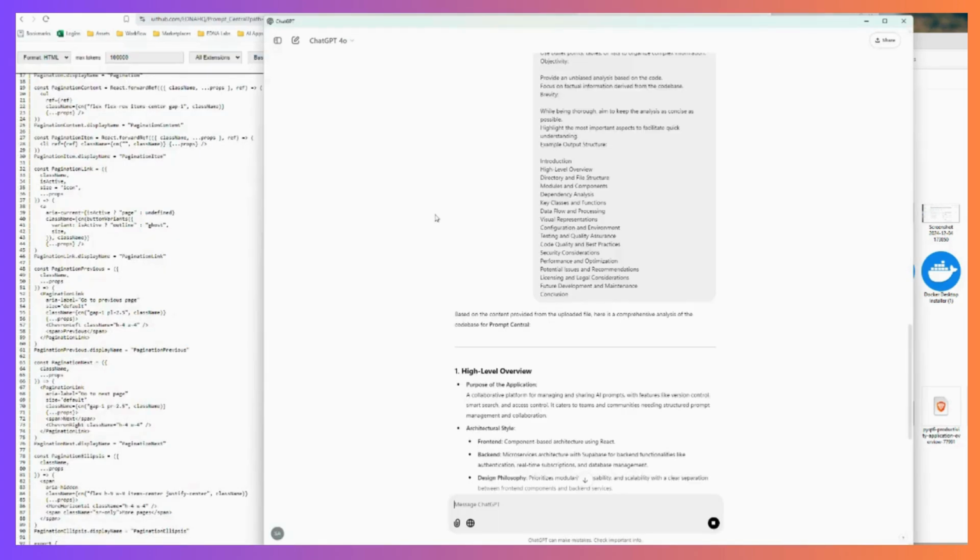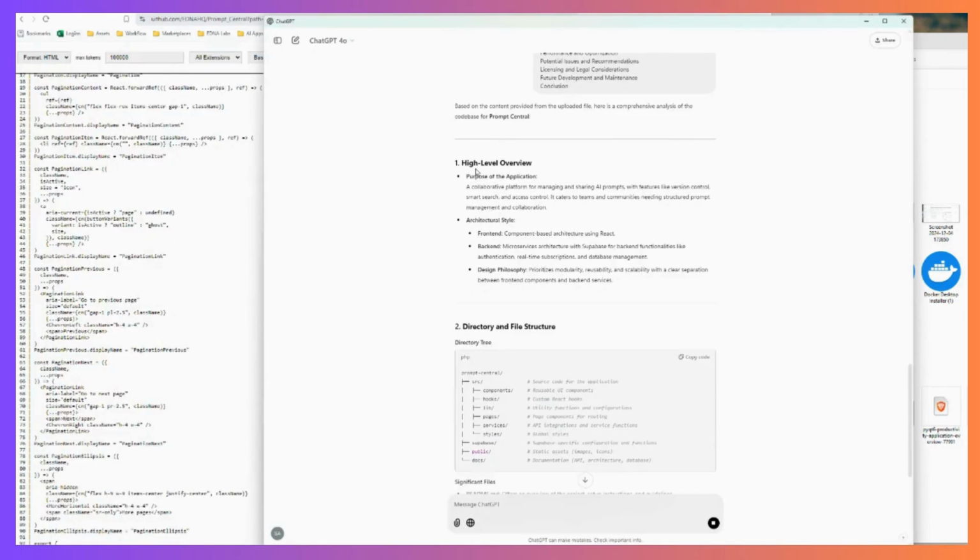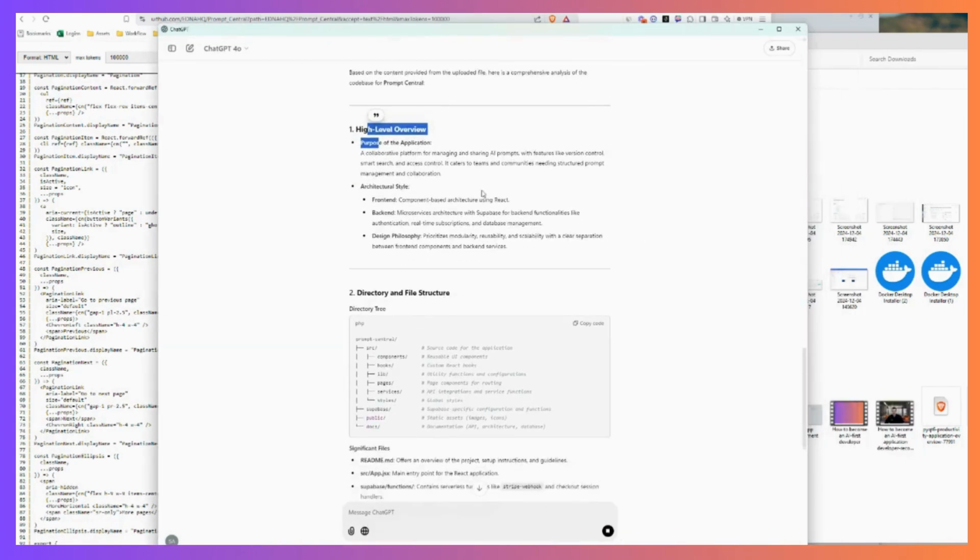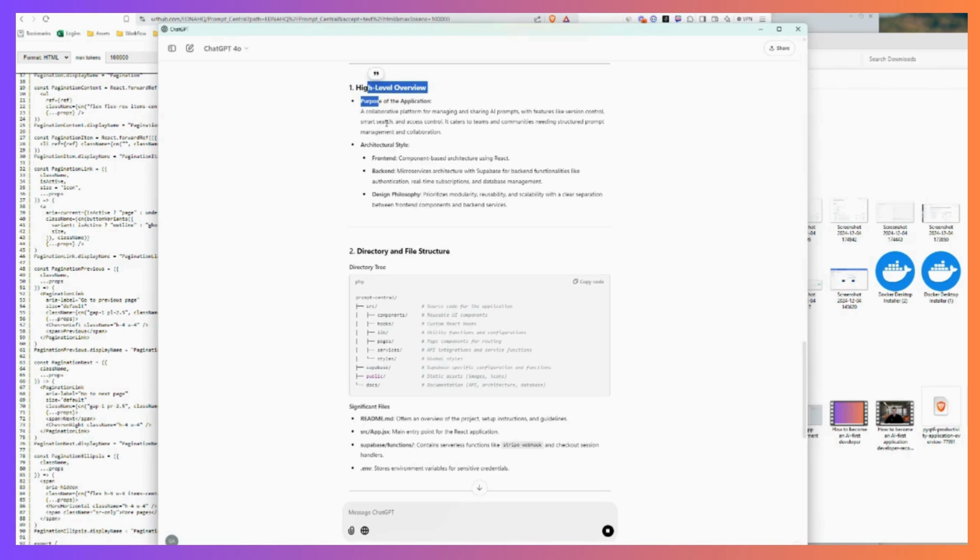Two hundred and seventeen pages. That is that PDF, right? Okay, so high level overview. Purpose of the application: a collaborative platform for managing and sharing prompts. Component based architecture using React backend.